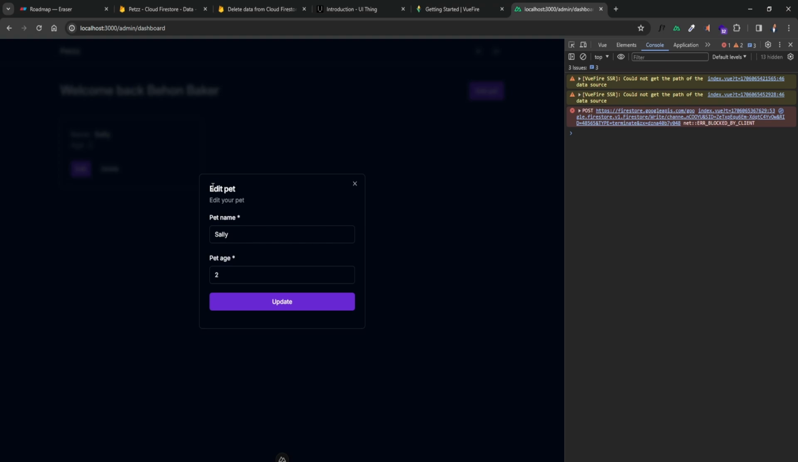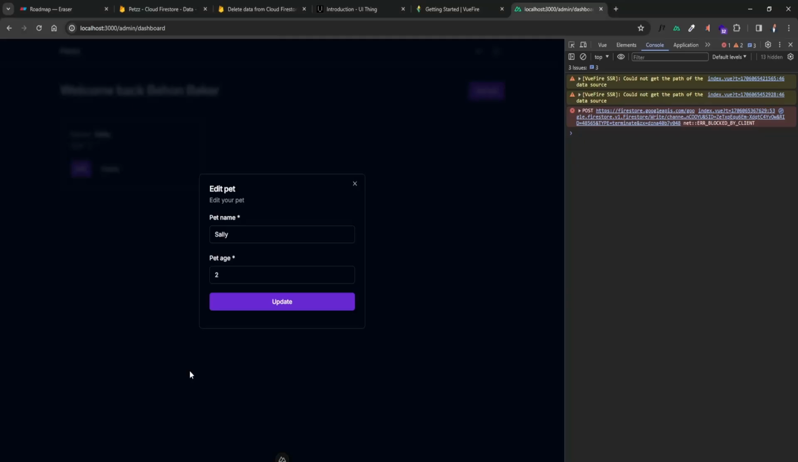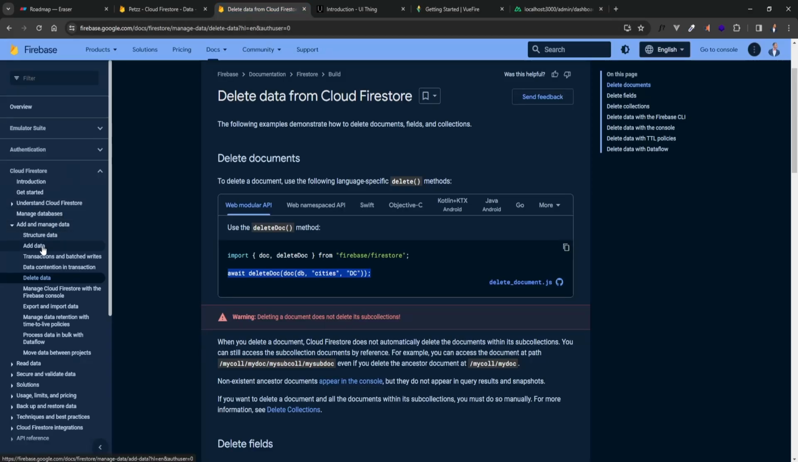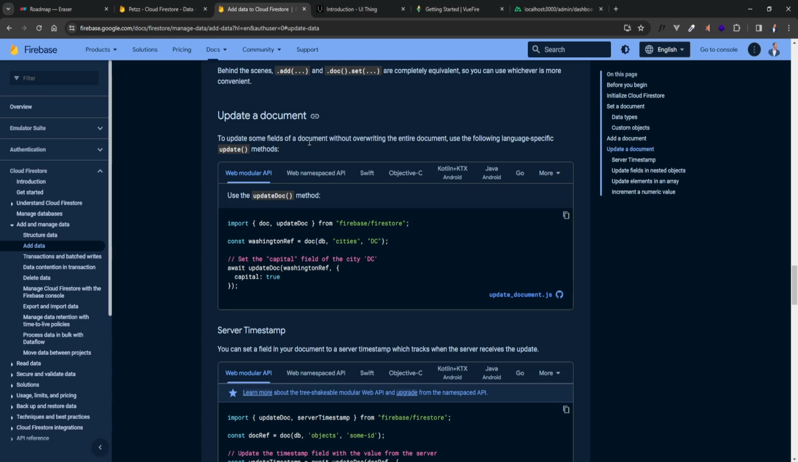Now the title is updated to edit pet, the button text is updated to edit pet, and that's because the is editing value is set to true. Cool. Now, when we're updating a value, according to the Firebase documentation, let's go to add data again. In the update document section, it says to update some fields of a document without overriding the entire document, you could use the update methods. So we can use update doc, and this will actually update the document.